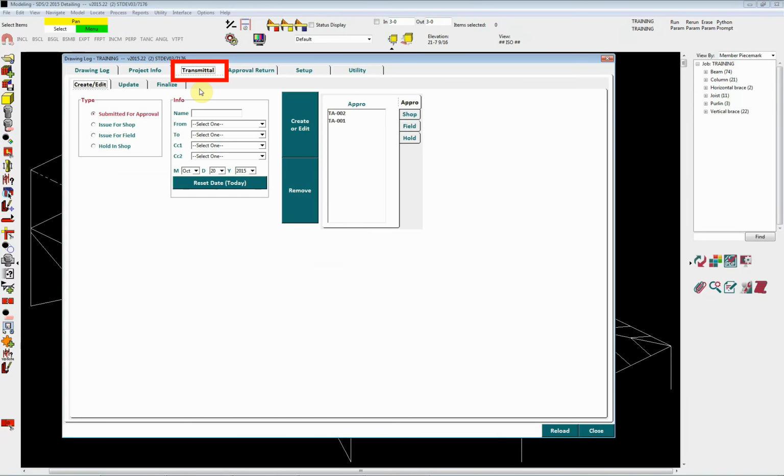The Transmittal tab, which in itself contains 3 tabs. The Create Edit tab allows the user to create or modify a transmittal. Within the Type column, we can select the type of transmittal we are currently doing. Within the Info column, we can enter the name of the current transmittal, who it's from, who it's going to. All this information can be set up by using the Setup tab.